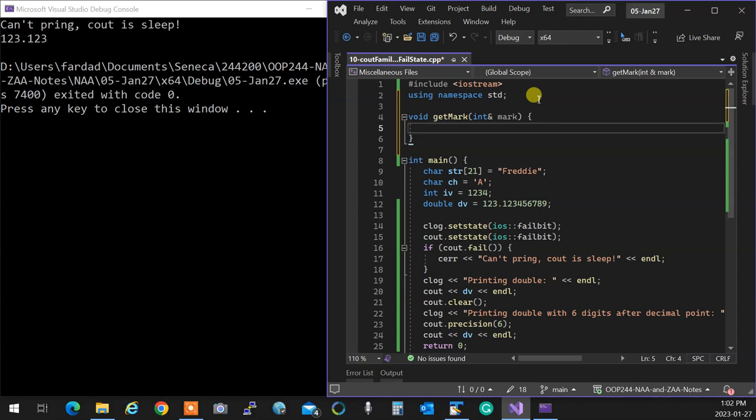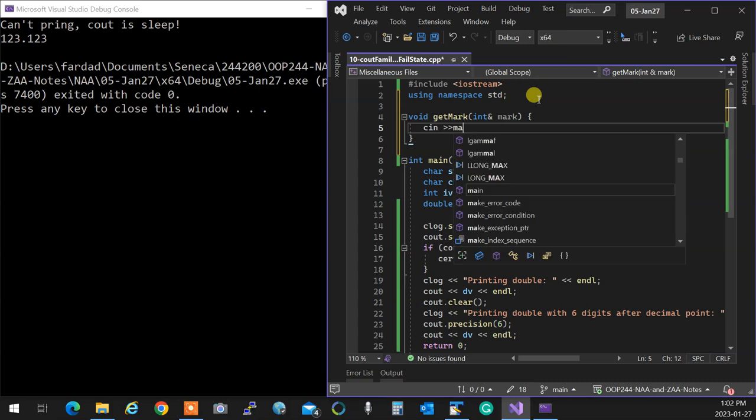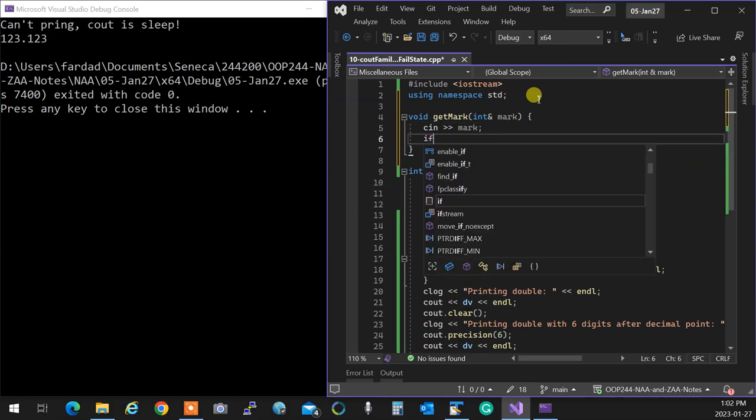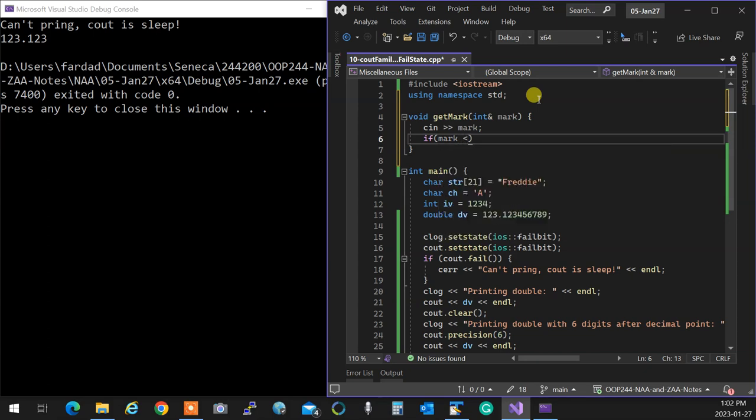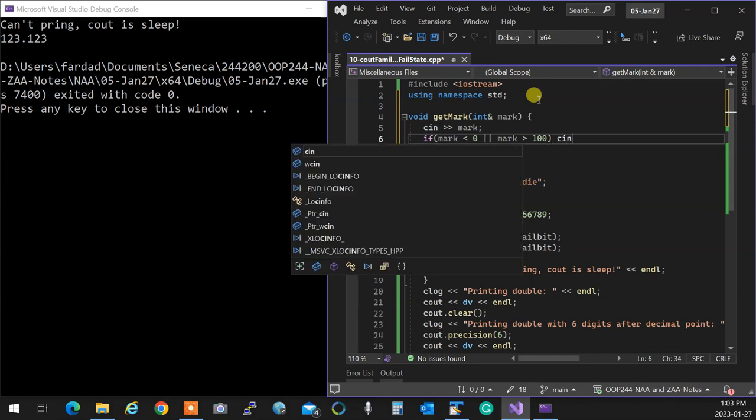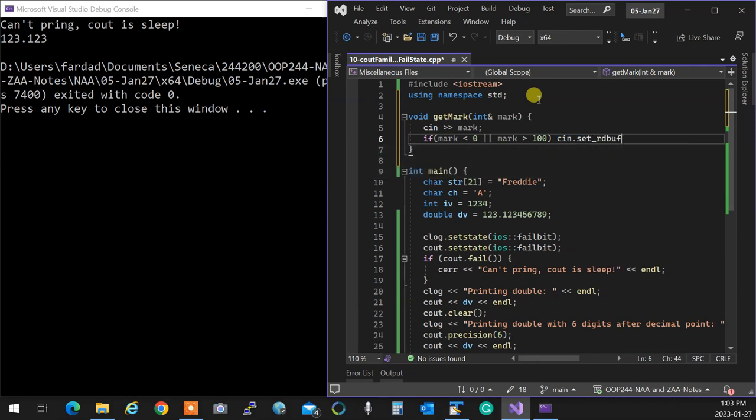So what do I do? I'm going to say cin into mark, right? Then I'm going to say if mark is less than 0 or mark is greater than 100, it is invalid, right? I'm not going to print an error message. I'm going to say cin.setstate ios fail bit. So the person using my get mark can use it exactly as they use cin. So they can get the mark, then say if cin.fail, bad mark.